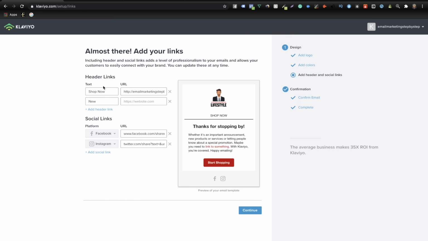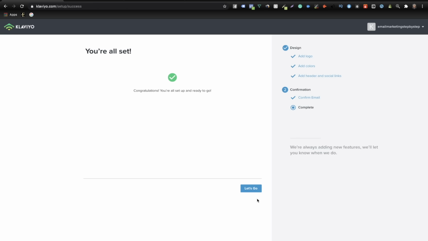Then you want to make sure that your header links are correct. So the shop now link is going to be your website link, and the Facebook is your Facebook page, and the Instagram is your Instagram page. Once you've done that, hit continue. So once you've done all of those few steps, this is what your screen should look like. Then you want to hit let's go.